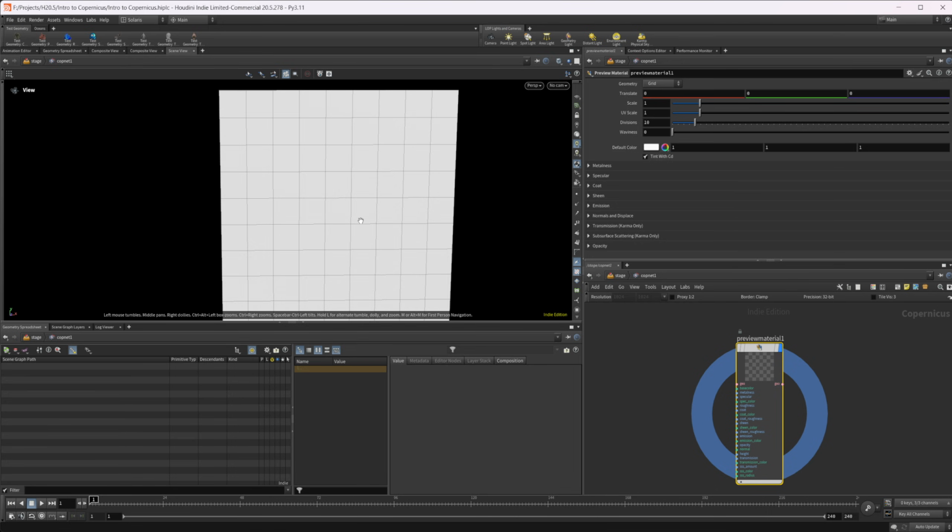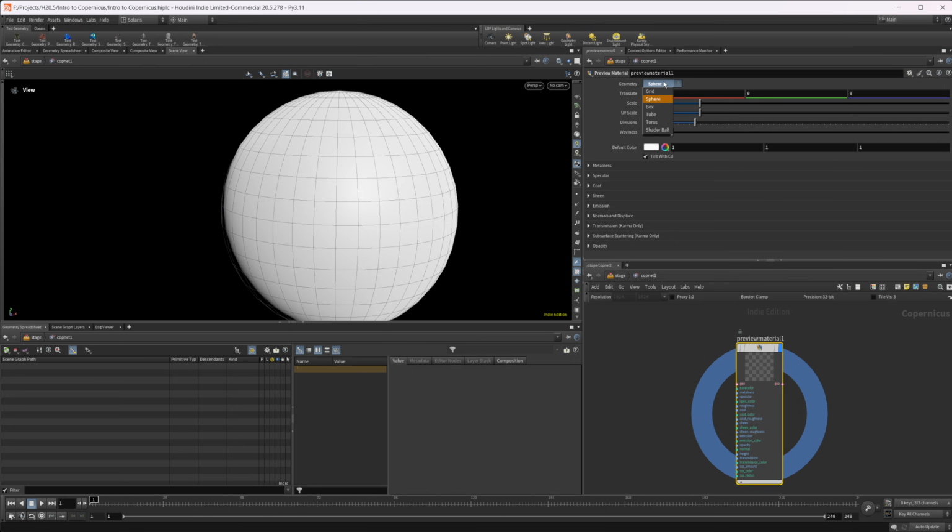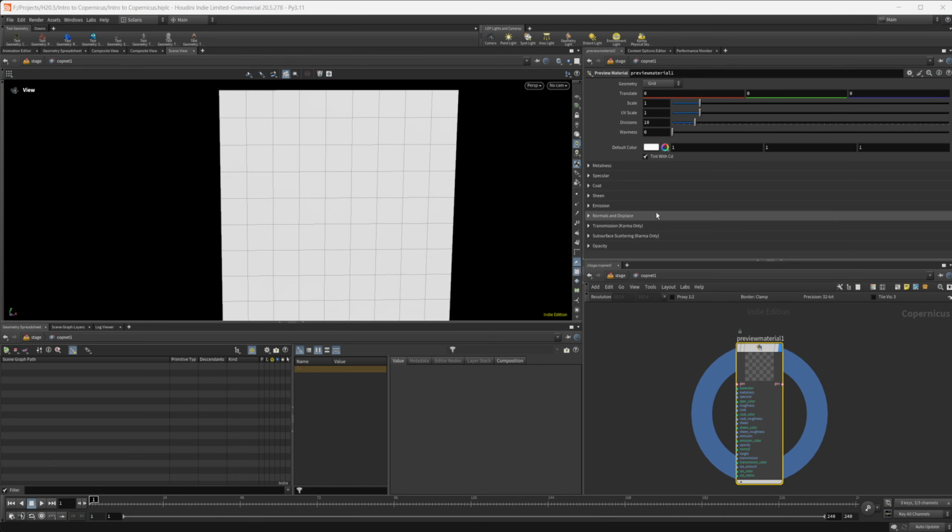We have a grid available to us by default. We can change this to a sphere, a box, a tube, a torus, or a shader ball, or we can even set up custom geometry with this. There are multiple different ways to work with that, which we'll talk about in the future. But let's go over some of the things with this preview material and COPS here. I'm going to set this back to a grid. I like to work with a grid by default.